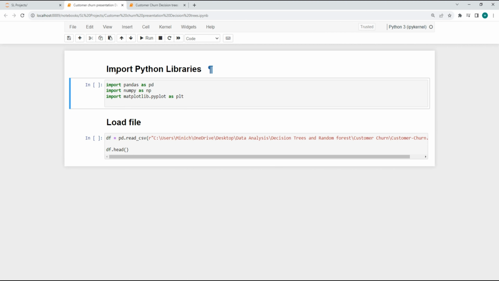For this analysis, we will start by importing the Python libraries. In this case, I will be using pandas, numpy, as well as the matplotlib library, just in case we have something that will need visualization. When I execute this cell, I will have imported the Python libraries.